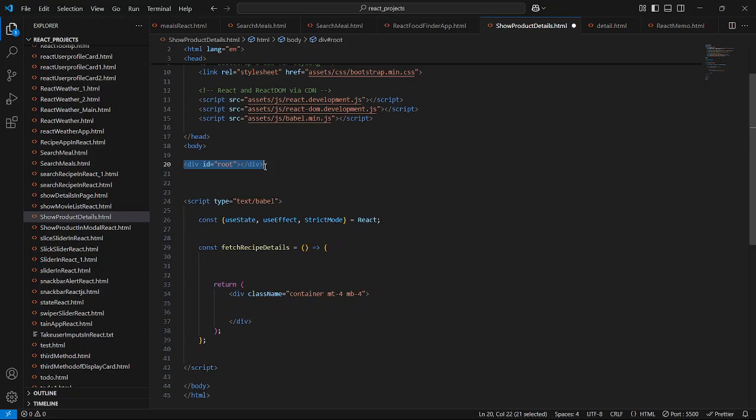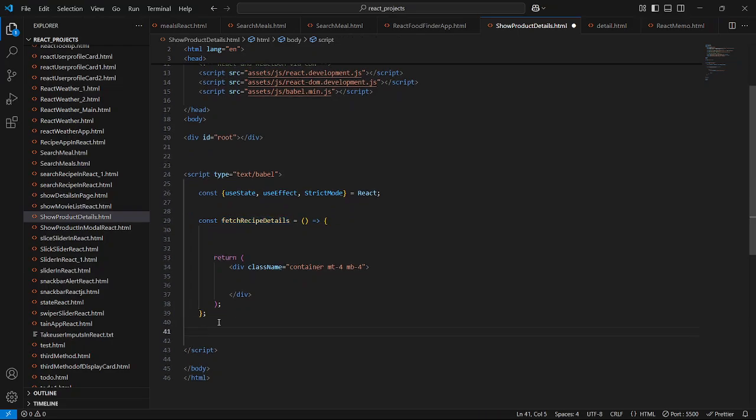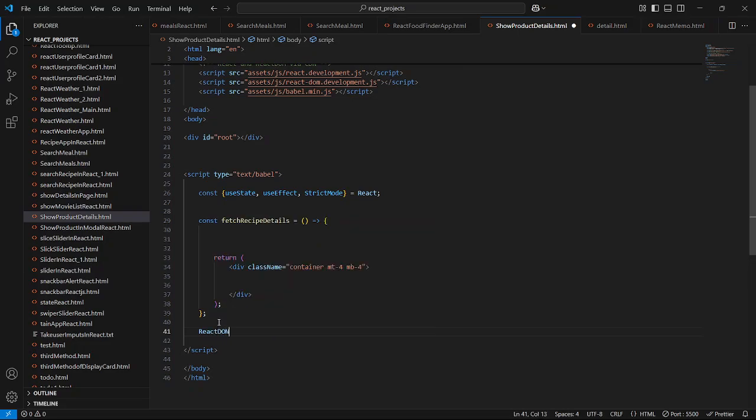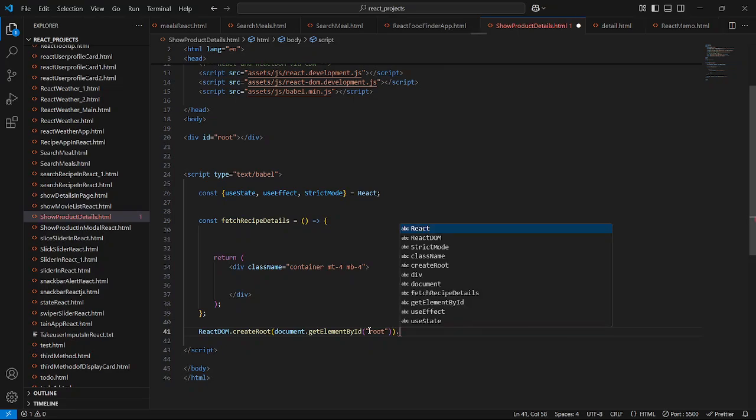Okay, so I'm gonna do it now. Let me just copy this. Fetch recipe details. Okay, so just come here, and now we will say ReactDOM.createRoot. I'll say document.getElementById, and we have to specify the id of this div, which is root. So say root like this, and now we have to render here. I'll say .render.